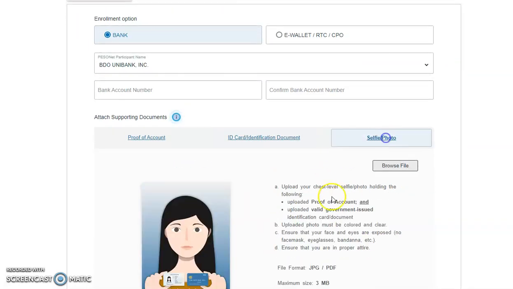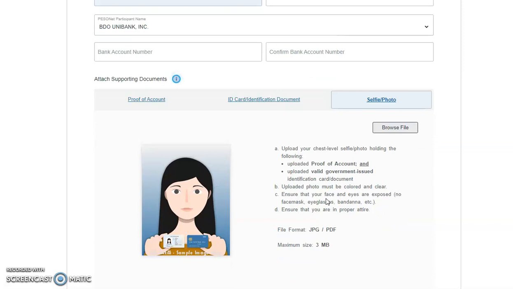Tapos, selfie or selfie photo. So, upload your chest level selfie photo holding the following. Proof of account, kasi yung sinelect natin at first kanina is proof of account. Tapos, upload valid government issued ID. So, ito yung sample guys kung paano mag-selfie. Dapat yung kamay, dalawang kamay mo is makikita talaga sa picture. Tapos yung chest, yung mukha, talagang malinis. Upload photo must be colored and clear. Ensure that your face and eyes are exposed. No face mask, eyeglasses, or bandana, etc. Ensure that you are in proper attire as well.